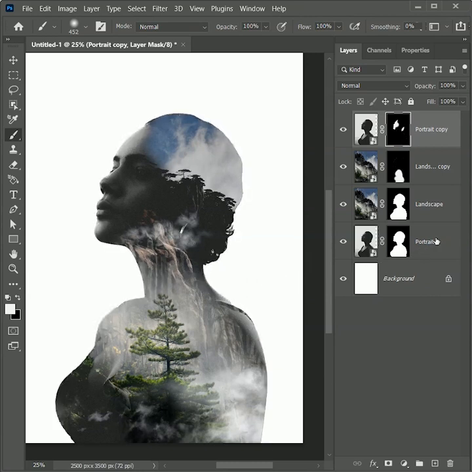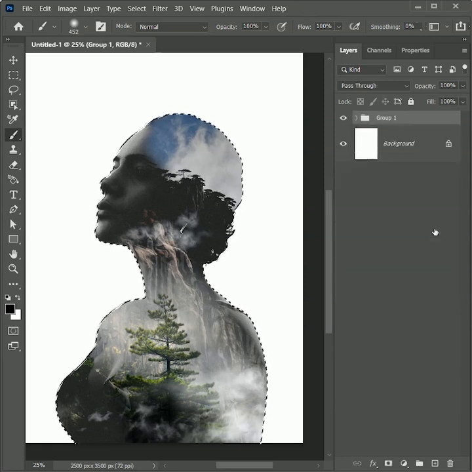While holding Shift, select all layers except the background. And while holding Ctrl, again click on portrait mask to create the selection. Then press Ctrl or Command G to create a group and add a layer mask on it.